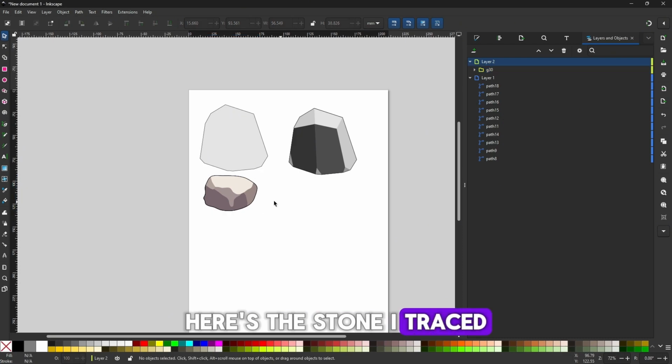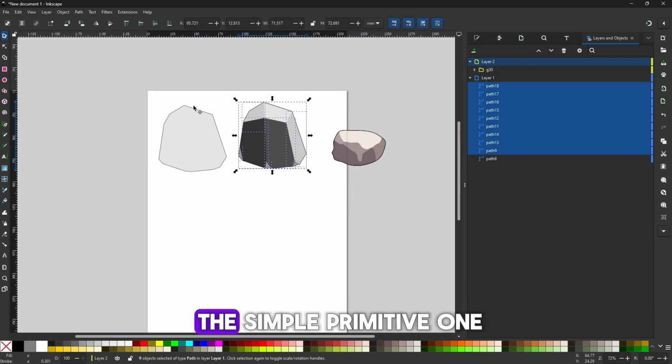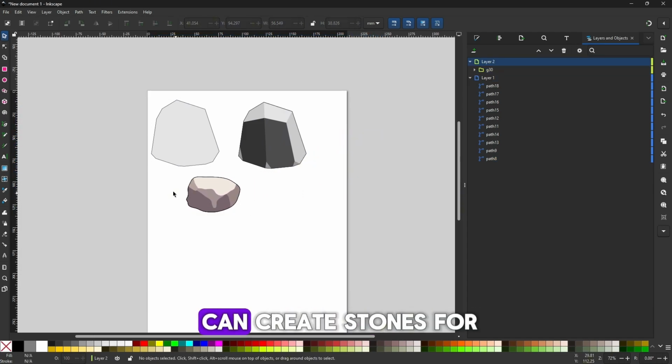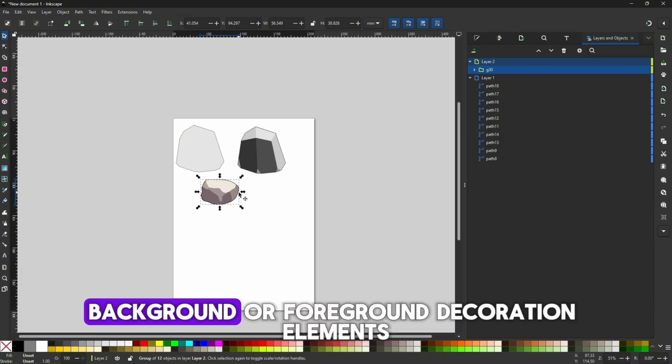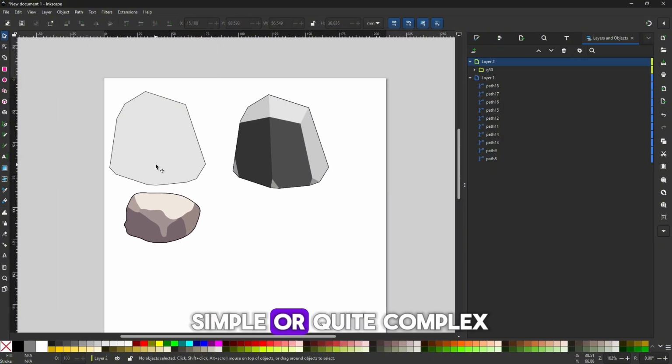Here's the stone I traced. I like it more than the one I made, and much more than the simple primitive one. This is how you can create stones for your games, and other simple objects, plants, background or foreground decoration elements, and other objects. They can be very simple or quite complex.